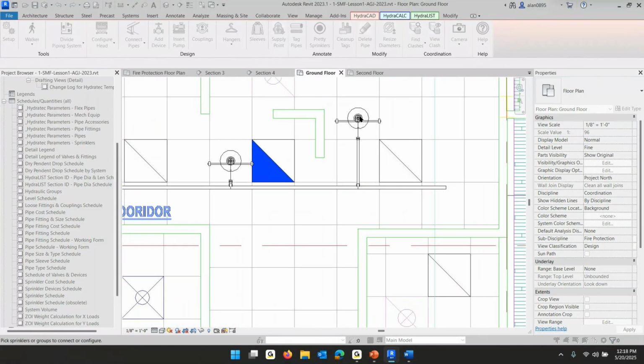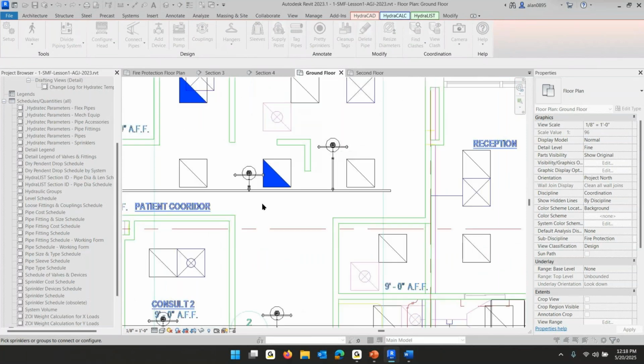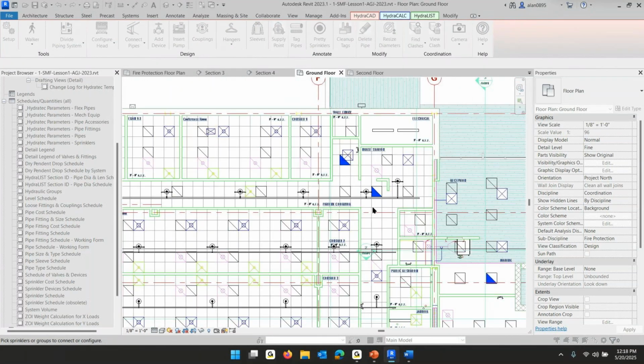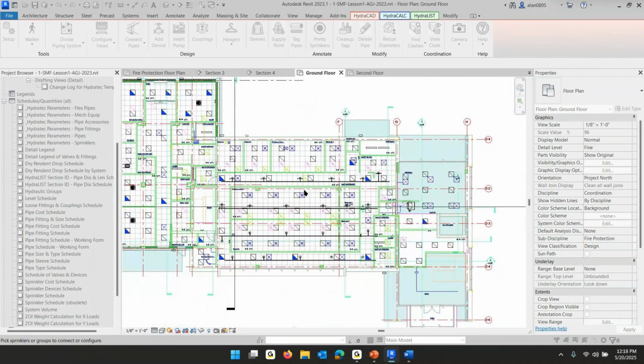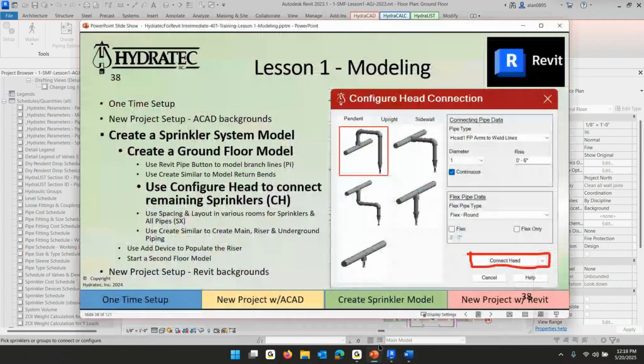And there's 1 foot up, 1 foot over, and then a coupling, 1 foot up, 1 foot over, and it didn't quite make it, so it put in a coupling. I could do that over with 2'6" and get a coupling only on this one and complete on those ones. But I've shown you a whole variety of ways that you can use configure head to connect those heads to those branch lines.